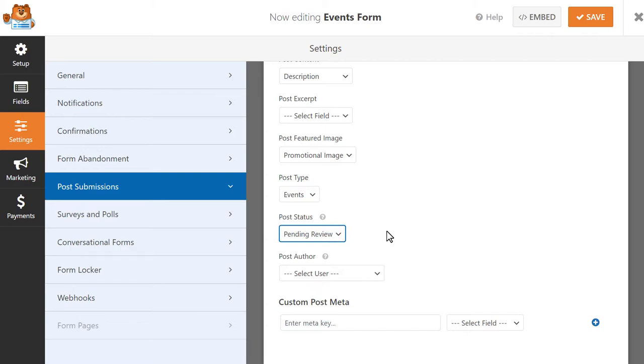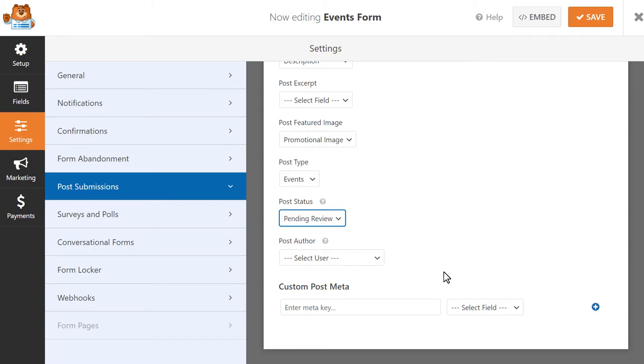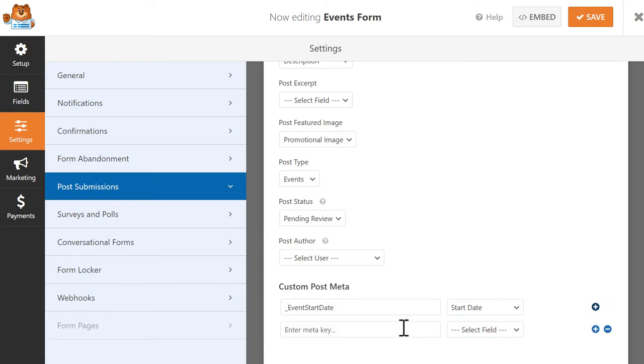We're then going to scroll down to the custom meta section. This last part will require us to add just a little bit of code. This will connect the start and end time fields in your form to the start and end time fields in the calendar. For these specific fields, we're going to use the following code in the first empty text box: underscore event start date, and we're going to select the start time field from the dropdown to the right. We're then going to click on the blue plus icon to add a new field. Repeat this in the next box below, where we'll write underscore event end date, and then select the end time field.